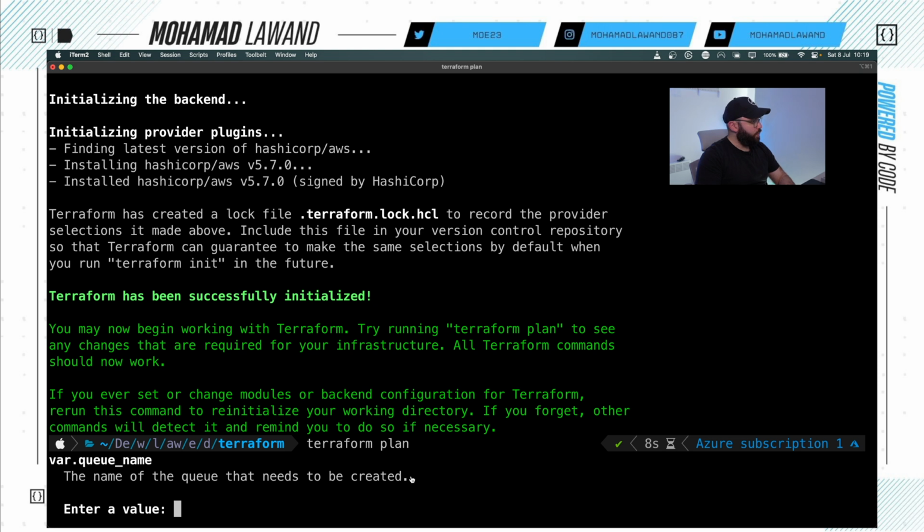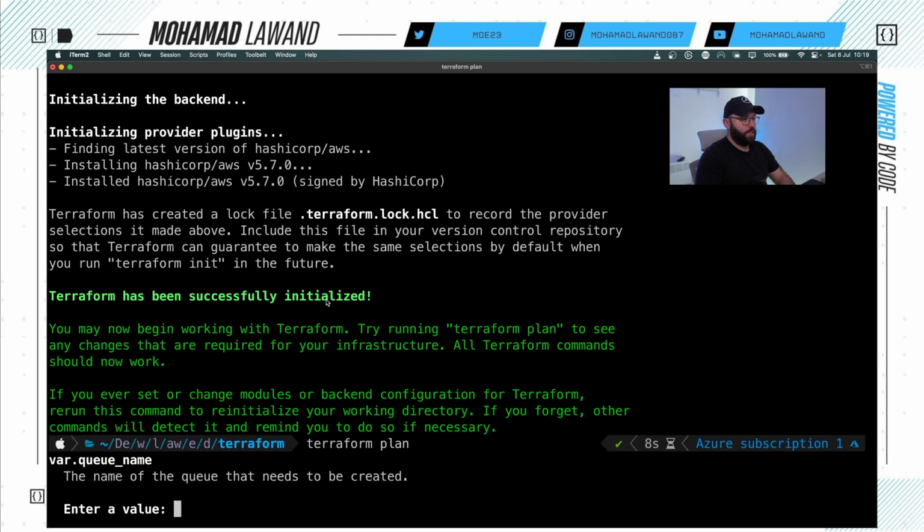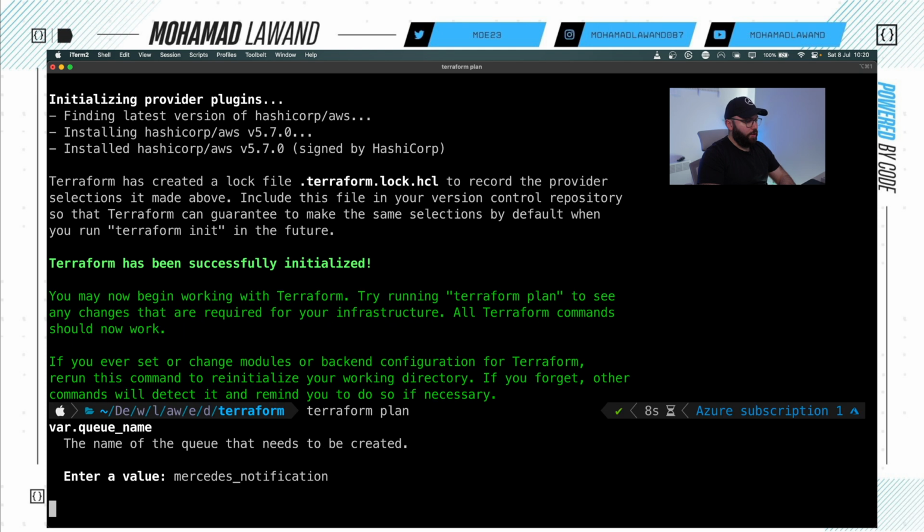If I go back to my drawing here, I want to create the queue for the first one between the sender and the receiver. And since the first team here is Mercedes, I'm going to call it the Mercedes queue. Actually, just mercedes_notification. I can call it whatever I want, so I think that should be a valuable name.